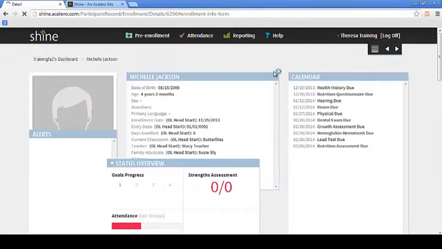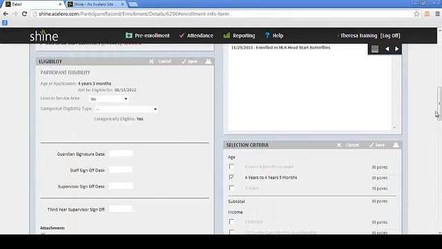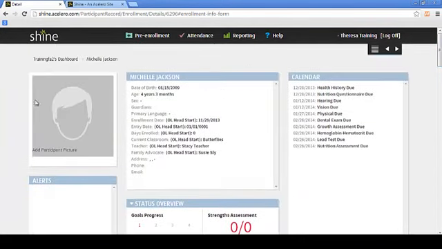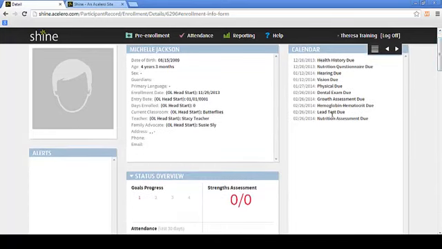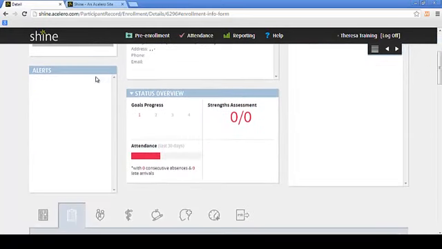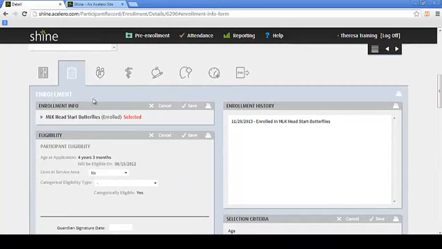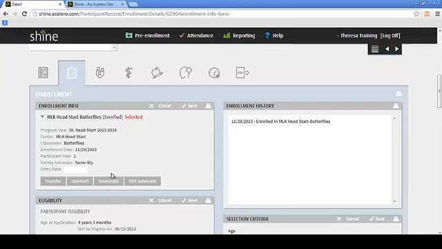When you click Save, you are now taken to the child's actual page with full information based on the application. We don't yet have a picture, but we can add one. We have a calendar here that lists all of the health requirements that are due based on this new enrollment record. We don't have any alerts yet since this is a brand new enrollment. We have a status overview. And here we're taken to the Enrollment tab where we can see our new enrollment record.